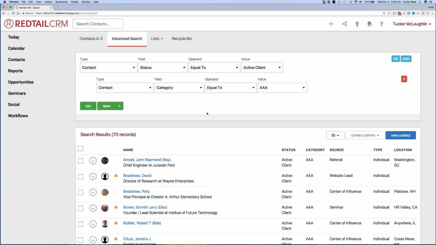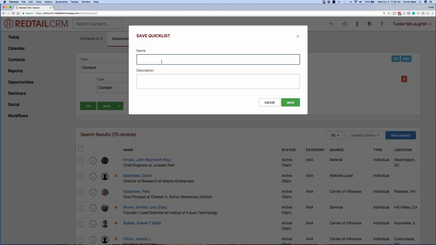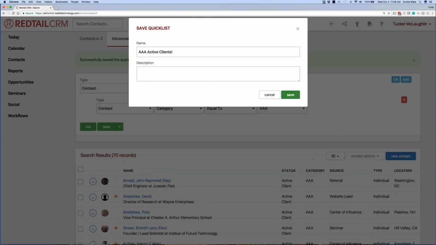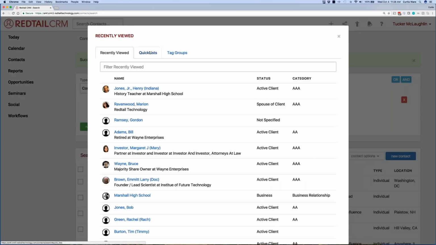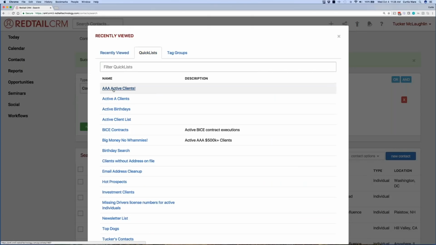Now, earlier I talked about quick lists and where those are accessed through the recently viewed icon. If I want to create a quick list, I first create a search and then I hit save. And then I get to name it. So I can call this AAA active clients. And we'll put a little exclamation mark as well. You can name it whatever you want, and I'm going to hit save. Once that is saved and I want to run that list, I don't have to actually go through all these drop downs again. I just go to the recently viewed icon in the top right hand corner, click on quick lists, and then I choose AAA active clients. And it's going to rerun that search for me.